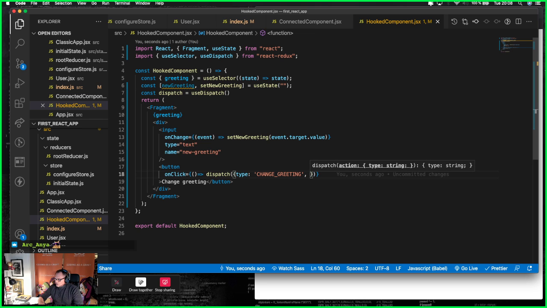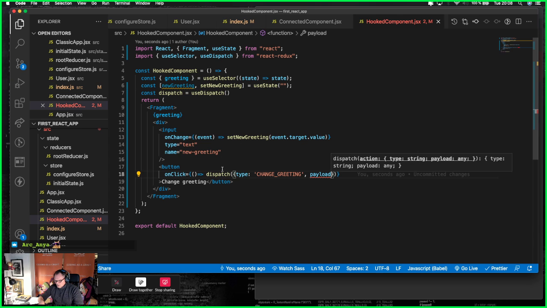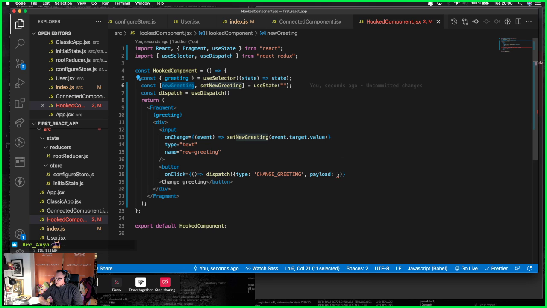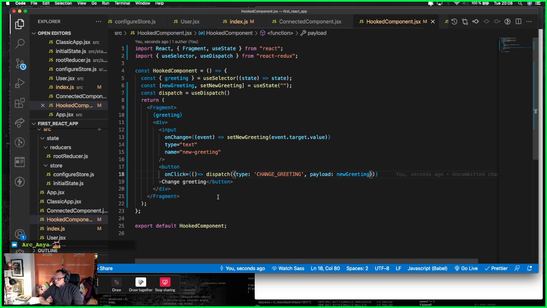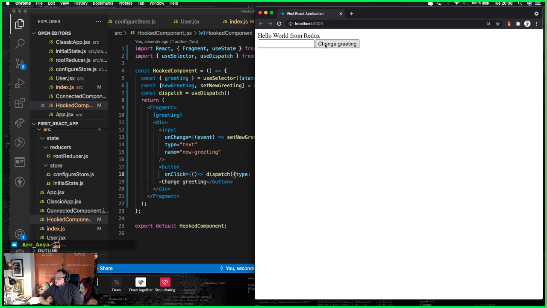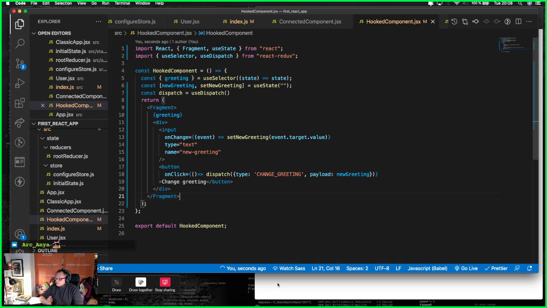That optional argument would be the payload. And we want to set the payload to this new greeting that we were just creating, like this. Right. So now we will be changing something, and this will dispatch something. But we can't really see that because we need to update our reducer.